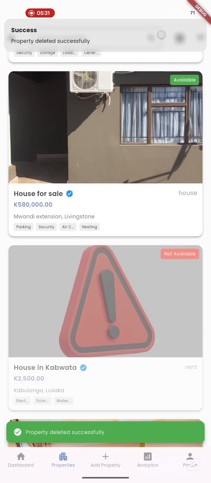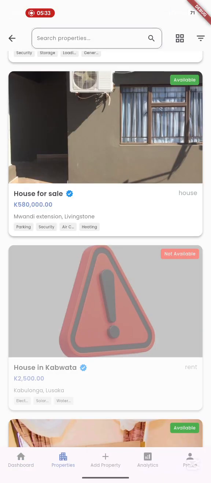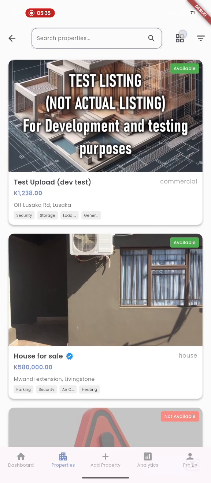So that's how you go about uploading your property on the Bondi app.